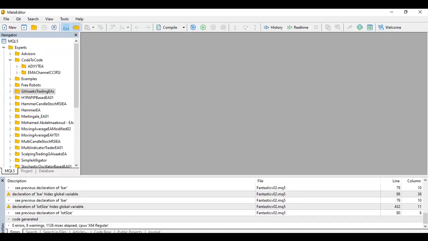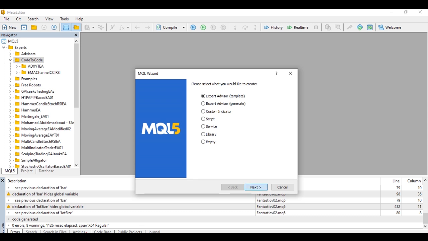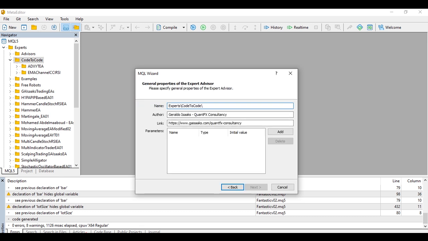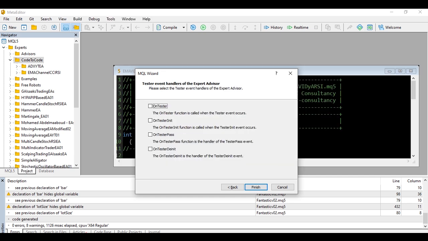So now we're gonna right click on our folder, create a new project. We're gonna give it a name, which will be EMA VIDyA RSI. Next.